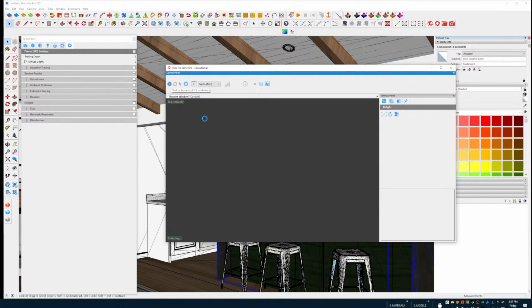So a bucket render is going to take essentially one quadrant. It's going to split this image into grids. It's going to take one quadrant at a time and render just that quadrant. And it's going to use all your resources on those quadrants, or it'll split the task up. There's a couple different ways you can do hardware distribution.